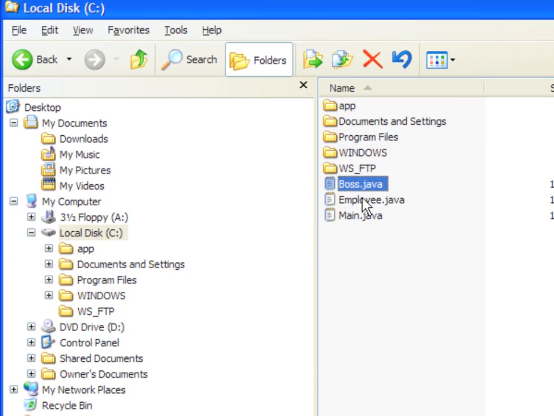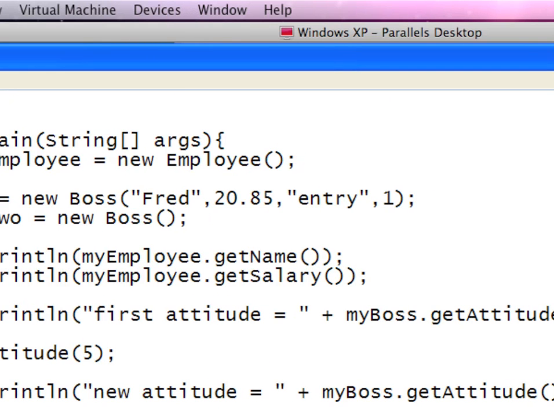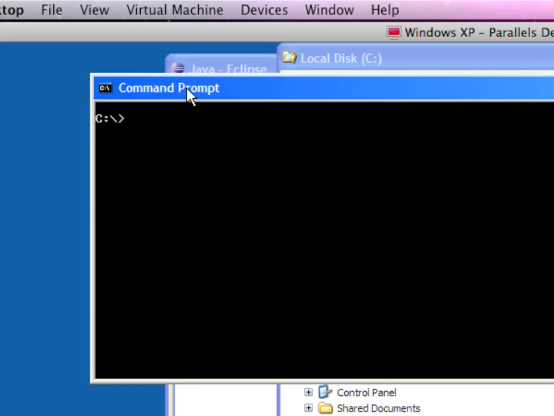So now we have 1, 2, 3, and you might think, well, what do we do? Well, we have to compile it, right? Because we only have .java files. It's actually kind of easy at this point, because we pick the main one out, Main.java, and compile that. And the other two will compile automatically, because Main.java is using Boss and Employee right here. Java's going to go out and look to see if it can find those classes.